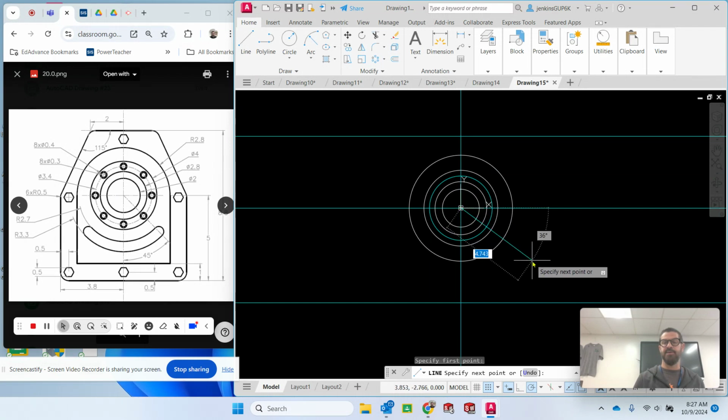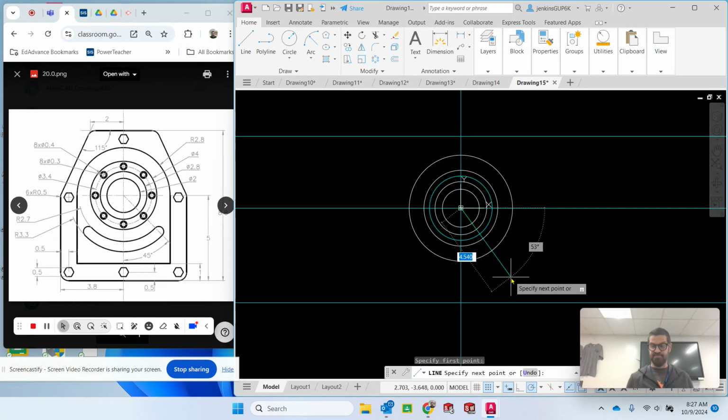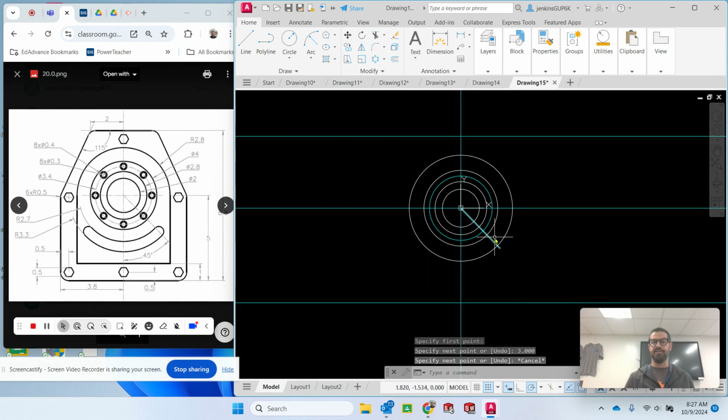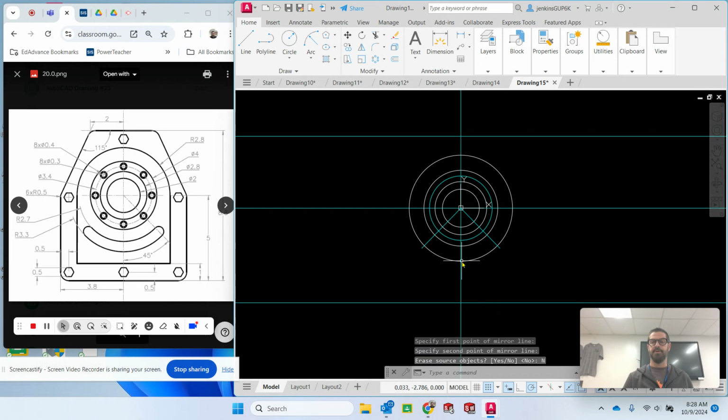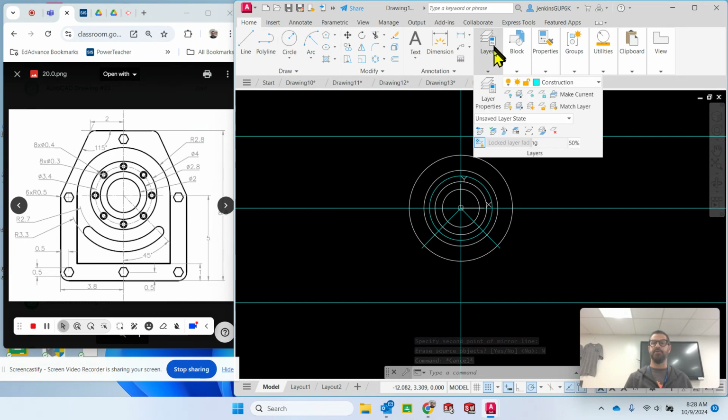I'm going to say make a construction line, the distance of 3 and an angle of 45. Okay, that is going to be where that is, and I'm going to mirror this one because that's going to be the center point of my circle. Mirror this one, and cool. Okay. So now I know that that's the center point of the circle I'm about to draw. Go back to my visible layer.